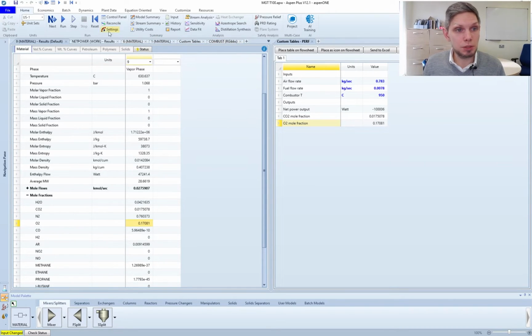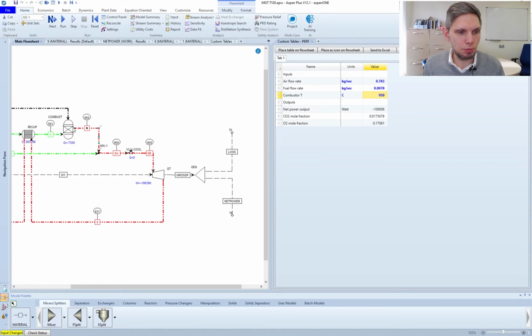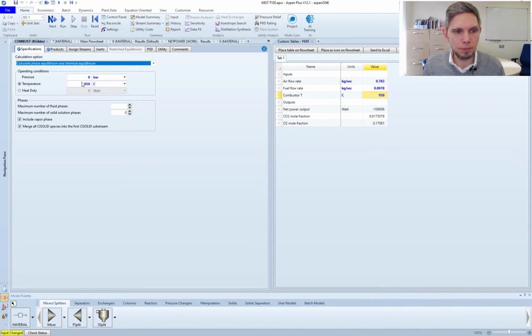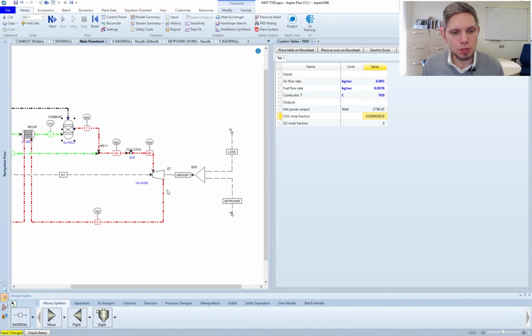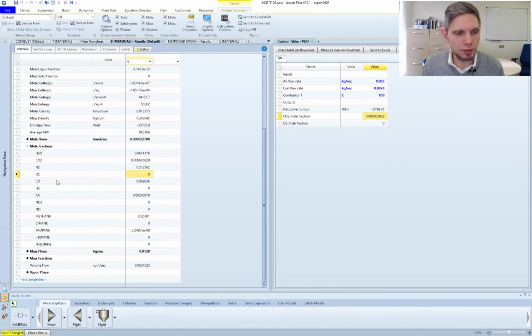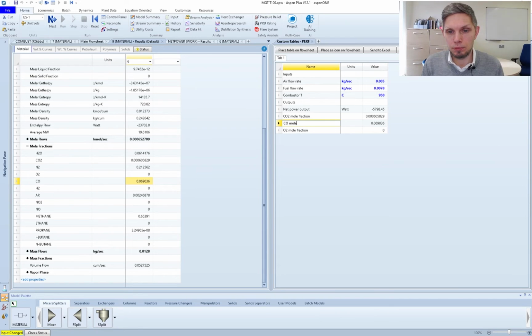The good thing about custom tables is that you can change something in the table and it will be reflected in the final design. If I change this to 900 in my table, it changes that in the block. When I run the model, it will be reflected in my results as well. Let me change that back. If I have much less fuel than necessary, you'll be able to see that I will have no oxygen, much less air. I have no oxygen, I have very low CO2, mostly because I'll have incomplete combustion, and I will have a majority of my carbon as CO. So I might want to add CO to the table as well.